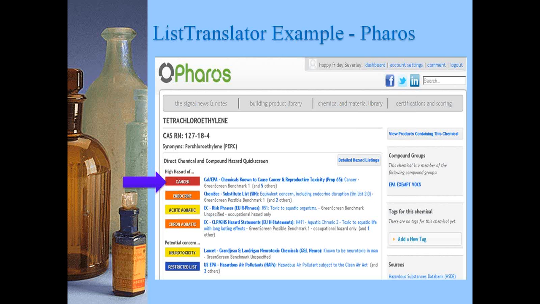So I'm going to show you a little bit about Pharaohs. Here's an example of what the database looks like, or what the results look like from Pharaohs. If you type in a chemical like tetrachloroethylene, or PERC, if you're familiar with it, it's used a lot in dry cleaning, and it's a very good solvent. You can see right away that it has a high hazard for cancer.